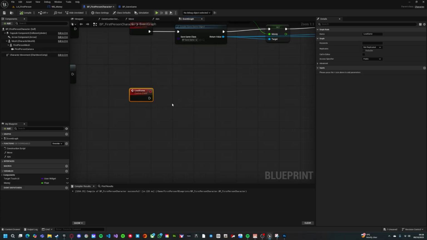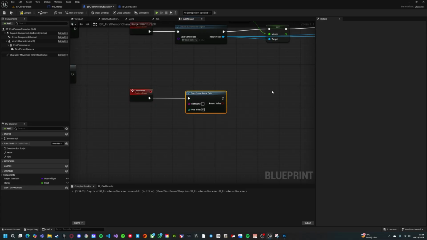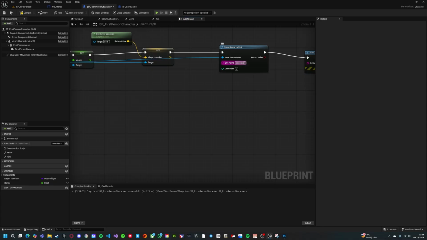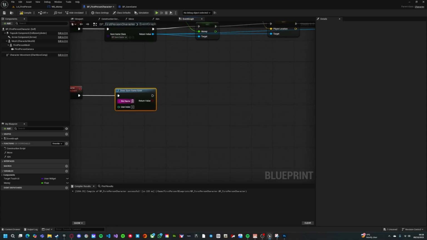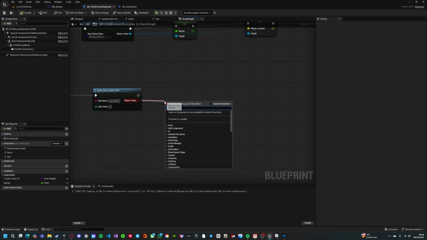So on the load game function, or event, you want to use a new node we haven't used yet, called does save game exist. Now, remember what you put here. You need the exact name. So I like to copy and paste, just like so. And there you go. Save slot 1. That's what I've got mine called. Again, you might have something different, but just make sure you're using the right name.